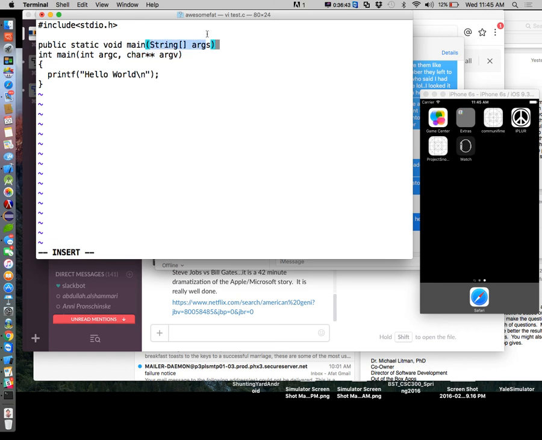The difference is in Java, we only take in a string array. In C, we also take in the argument count. How many strings are in our string array? Because the arrays in C and C++ don't know how to report their own length. Make sense? So we're seeing an evolution of how arrays are implemented under the hood.